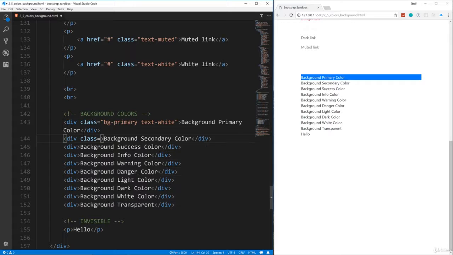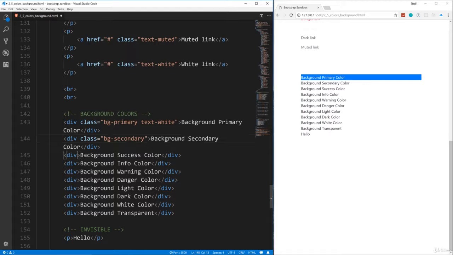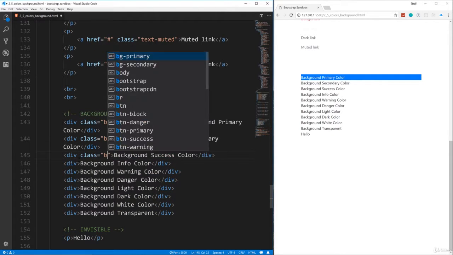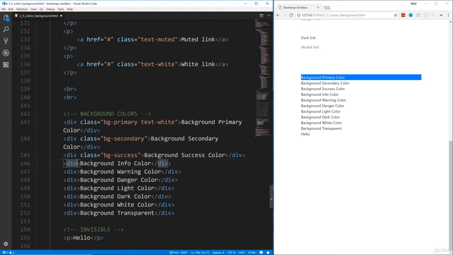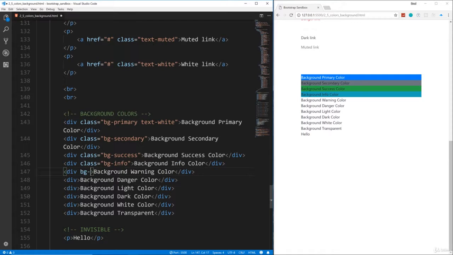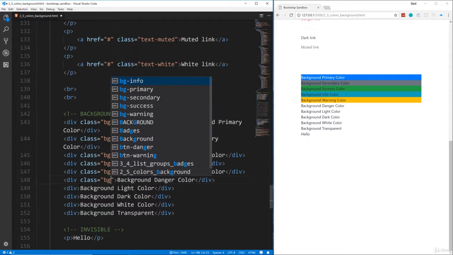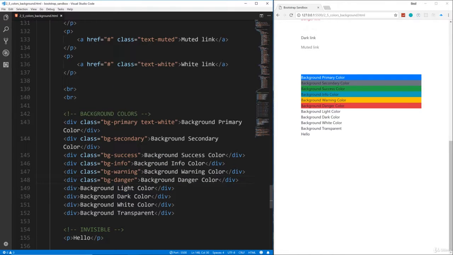Okay, so if we wanted a secondary color, we would do bg-secondary. If we wanted a success, we'd say bg-success. That'll give it a green background. If we do bg-info, and I'll just save, and you can see the different backgrounds. If we wanted a yellow by default, we'll do class bg-warning and save. We could do red, so bg-danger, and this would be good for like alerts and stuff like that, like error messages and alerts.